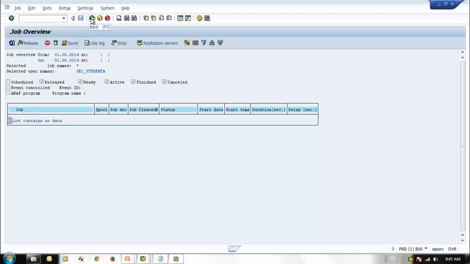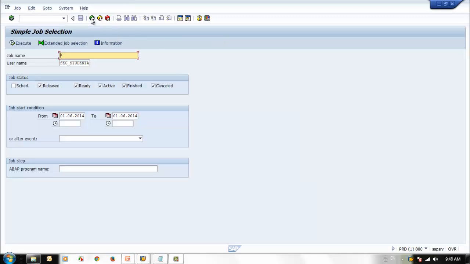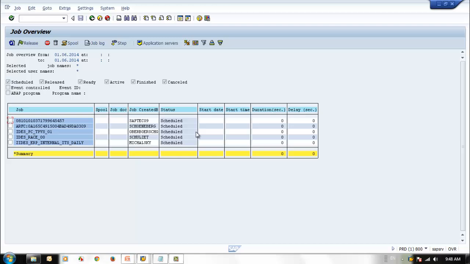In the authorization right now, you can do all this activity only for your own jobs. Others' jobs you cannot see, but you can see the jobs only under the status schedule. Okay, let's go find all others' jobs. Let me put star here, user ID star. That means all jobs, all users in this specific date with all status. Select this and say execute. I got some 4 or 5 jobs which are only under the status schedule.